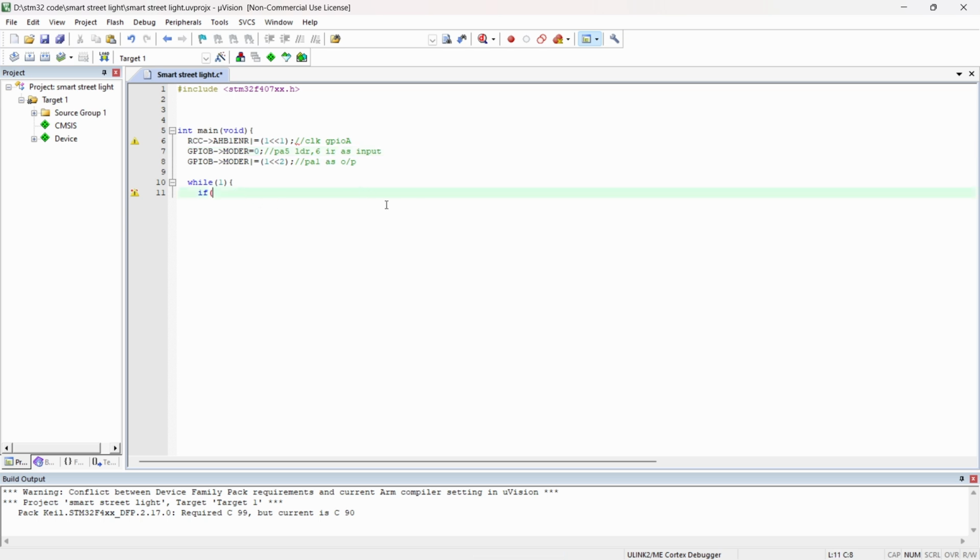So what is the first thing I have to do? The first thing I have to do is check whether it is day or night. Before that, I will check whether there is a person or not. I have to check whether there is a person before the street light or not. I'm going to check it with this fifth pin. So LDR is going to tell me whether it is day or night.